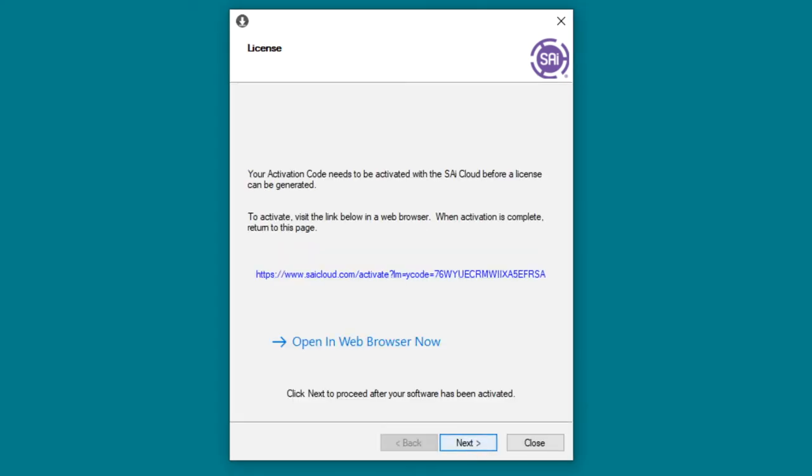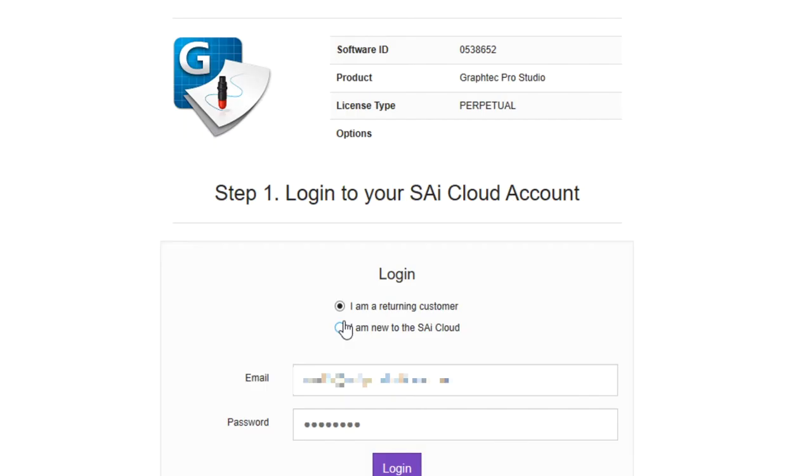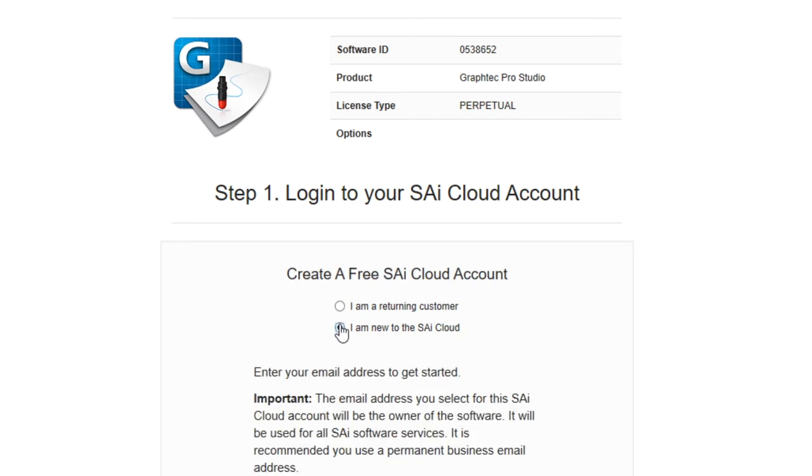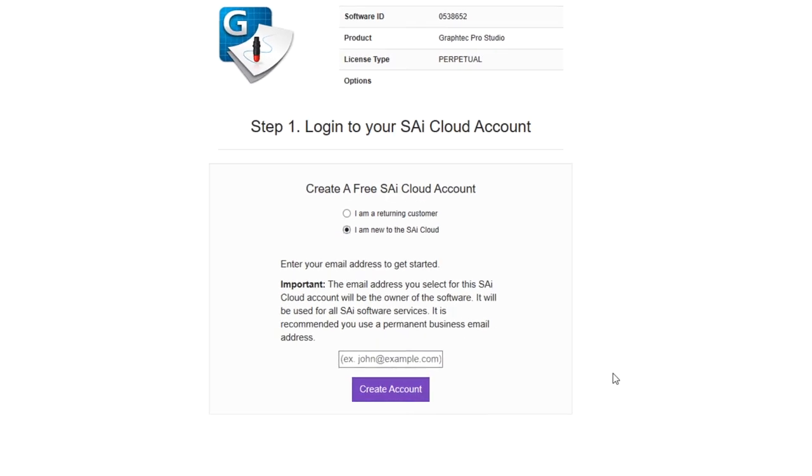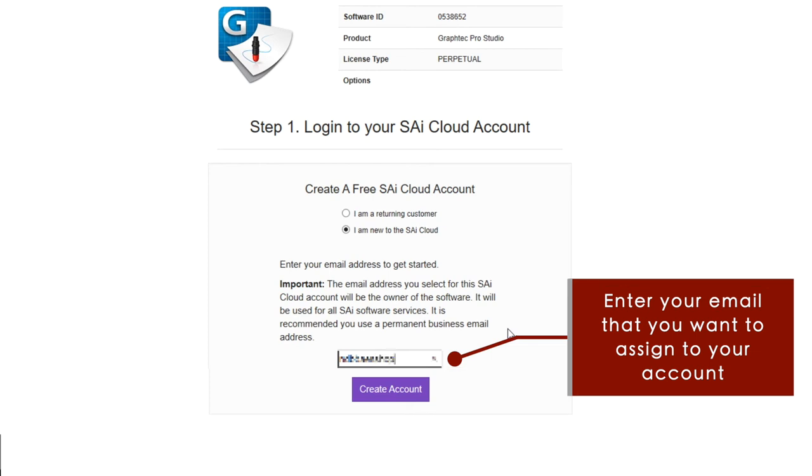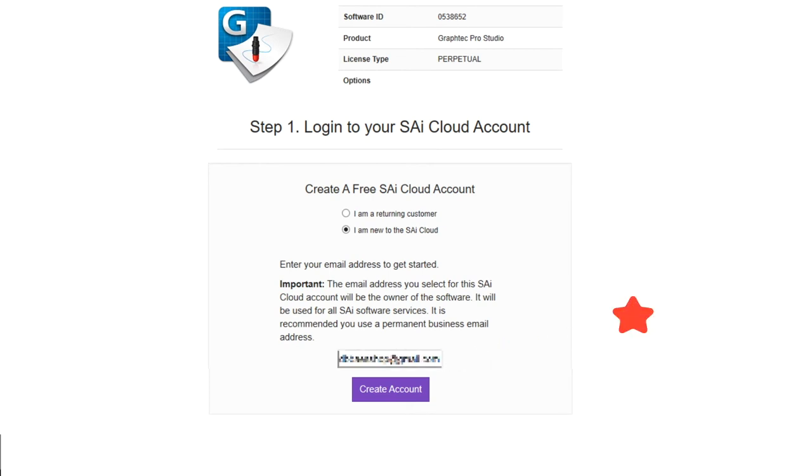Your software has to be activated. Therefore, in this window, click on the link Open in Web Browser. Then click on I am new to SAI Cloud. On this page, enter your email, and then click Create Account.